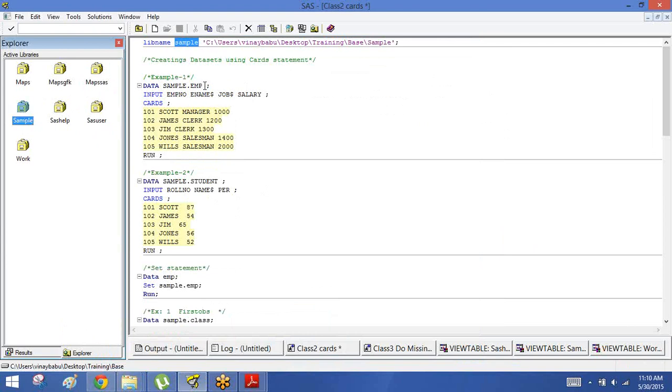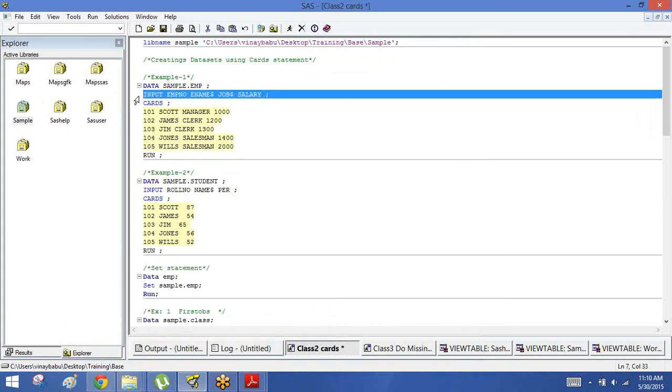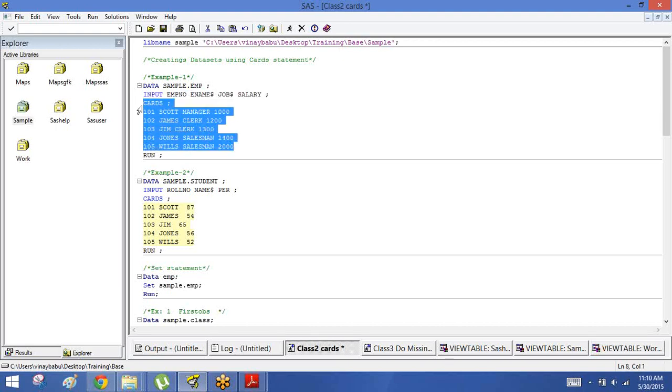In the sample library, I'm creating a dataset called EMP. Here I'm creating 4 variables. So what was the function I'm using? An option called input and an option called cards statement. For creating variable names, you need to give input, the variables you need to create. And for inputting the data, you need to use an option called cards.